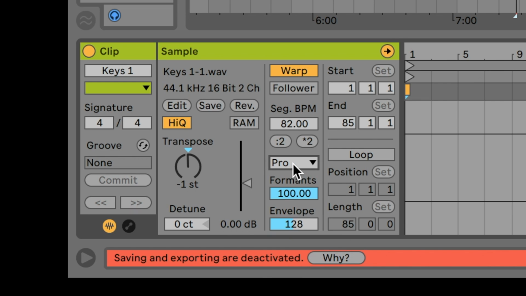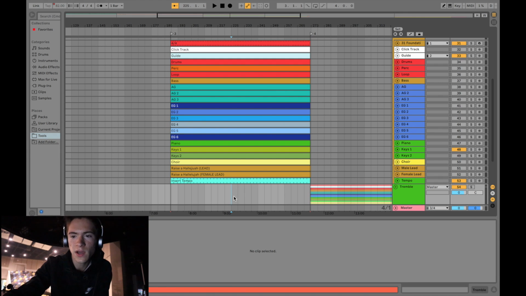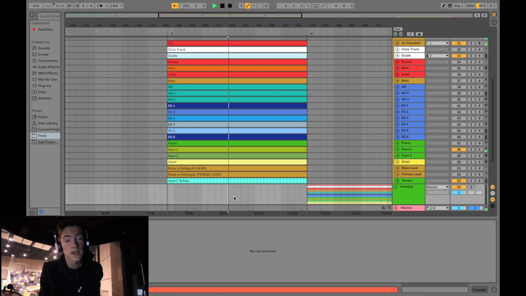If you select something other than that, which by default it is, it will sound very distorted and kind of weird, so make sure you select Complex Pro. And now that you've done that, we have a transpose 1 semitone down and Complex Pro enabled. If we press play somewhere in the middle of the song, you can hear that that keys track has now been transposed to the key of C major.